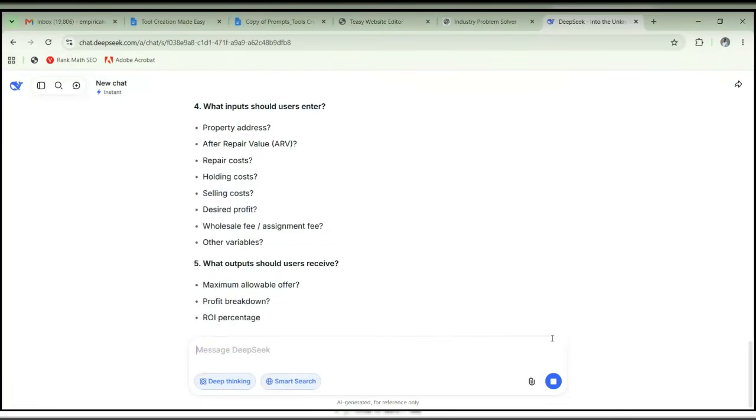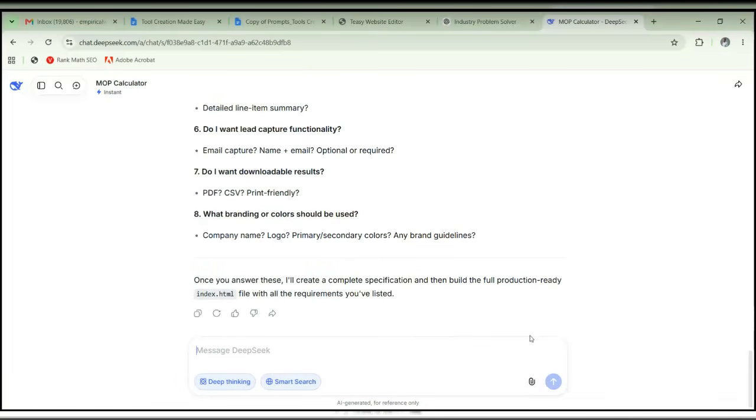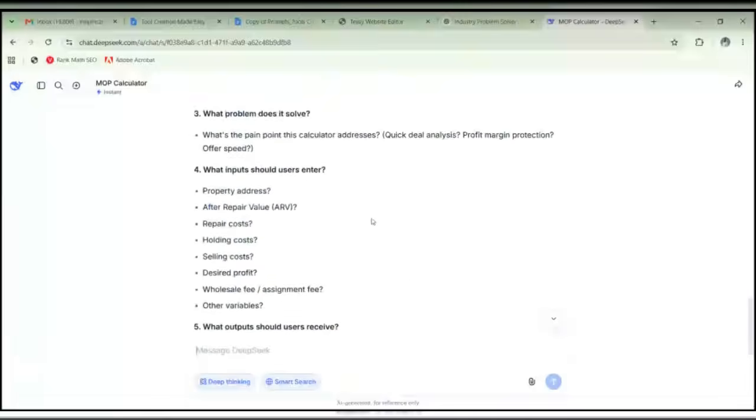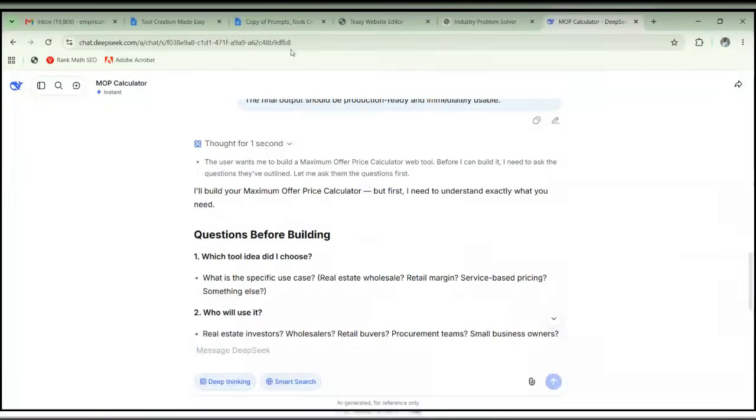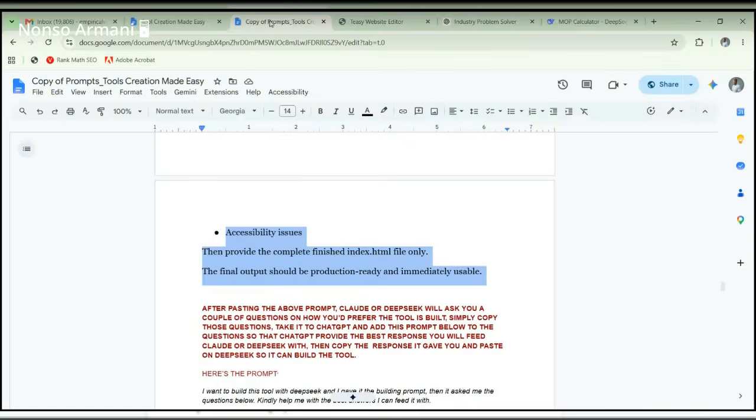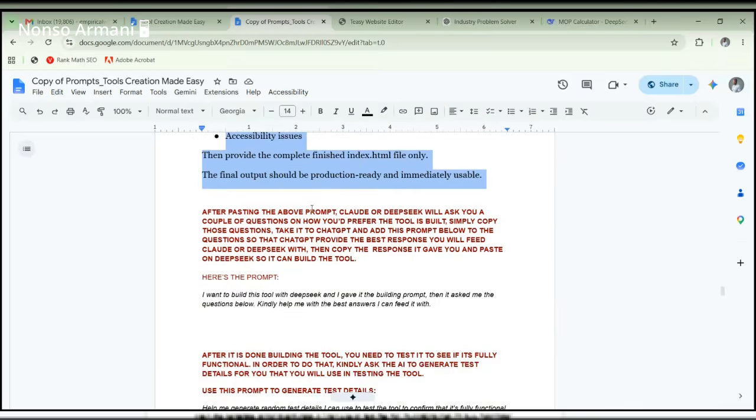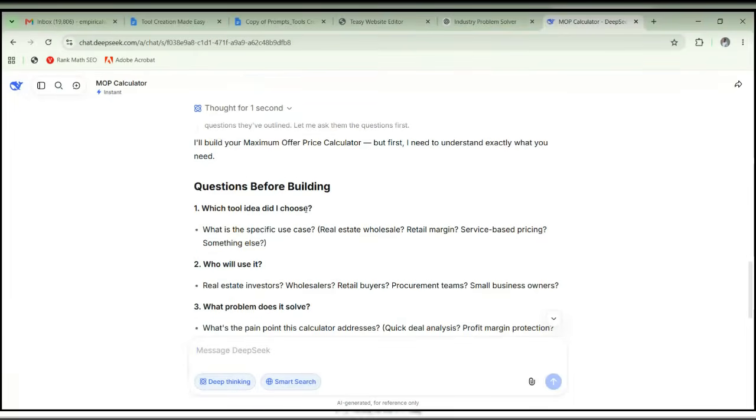Now it's asking a couple of questions. You see these questions? That's where the next set of prompts will come in. Look at the questions it's asking: Which two ideas do I choose? What is the specific use case? Who will use it?